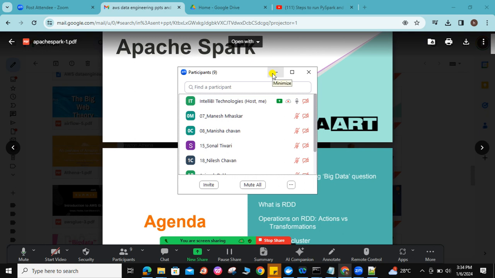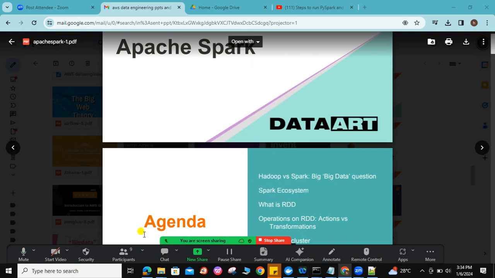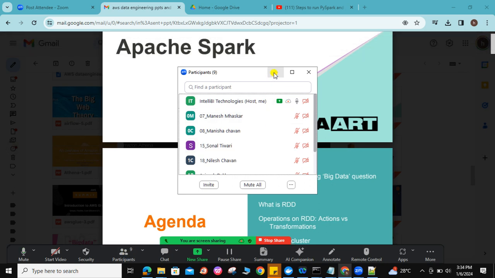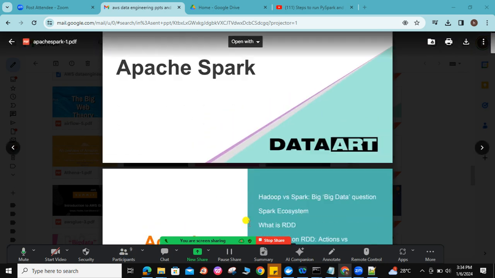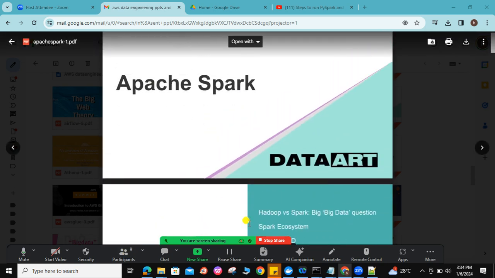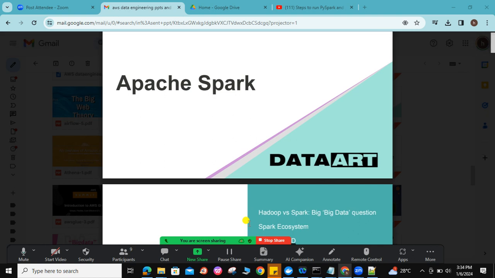So you already know, I've shared the screen. I hope you are able to listen. As soon as I say Spark, it is an RDD, which means everything is RDDs. The full form of RDD is resilient distributed dataset. Data is always distributed, because one dataset splits into multiple parts and goes to different engines, different clusters. That's the beauty of Spark.